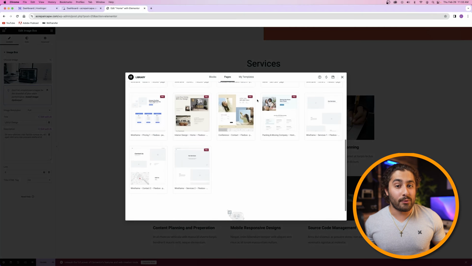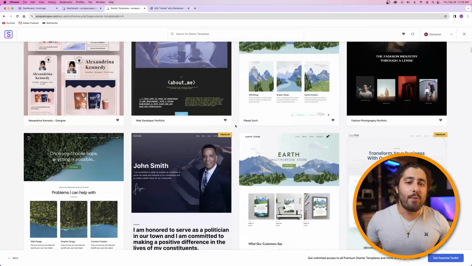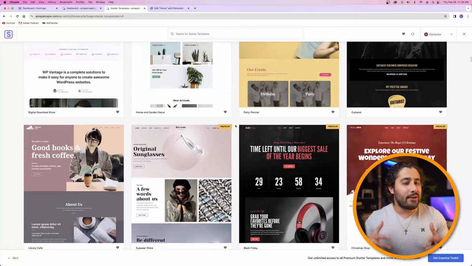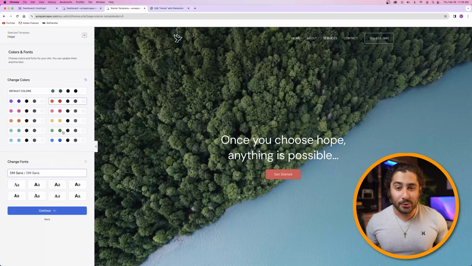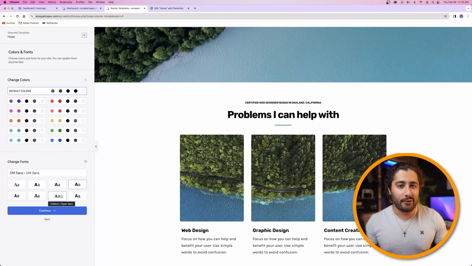Don't want to build your website from scratch? That's fine. Elementor is so popular nowadays that they have hundreds, if not thousands, of free website templates that you can download from tons of different sources to save you time building the website from scratch.